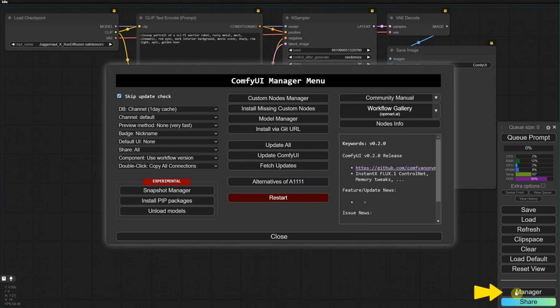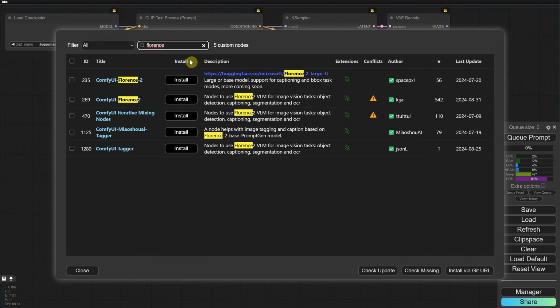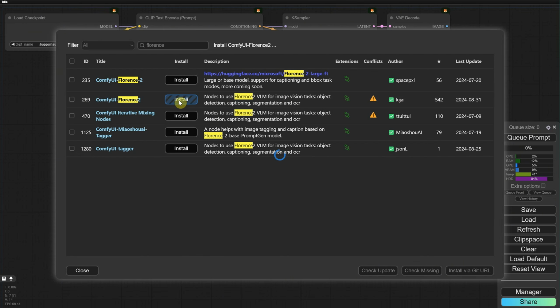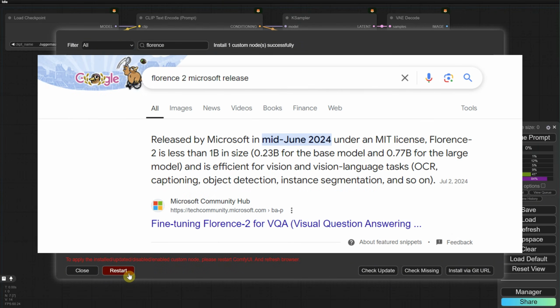Go to the Manager and then to Custom Nodes Manager. Search for the word Florence and choose the node with ID 269 made by Kijai. Click Install. This will install a node that lets us use Florence 2, a vision language model developed by Microsoft. It's specifically designed for tasks involving images and associated text, such as image captioning and object detection.